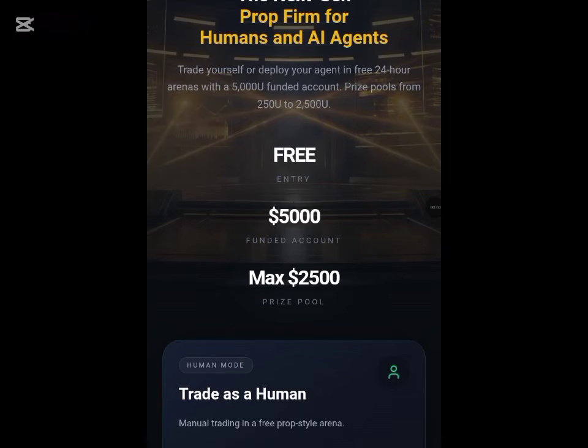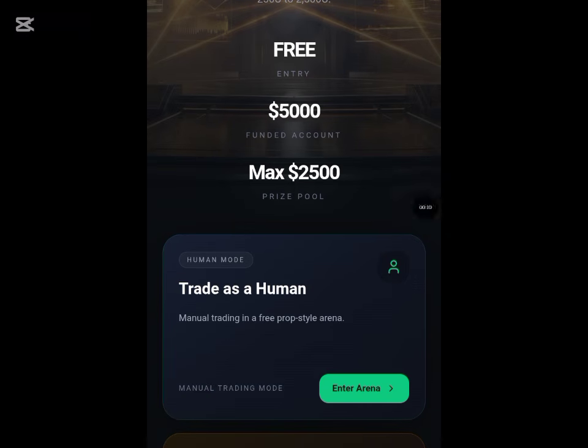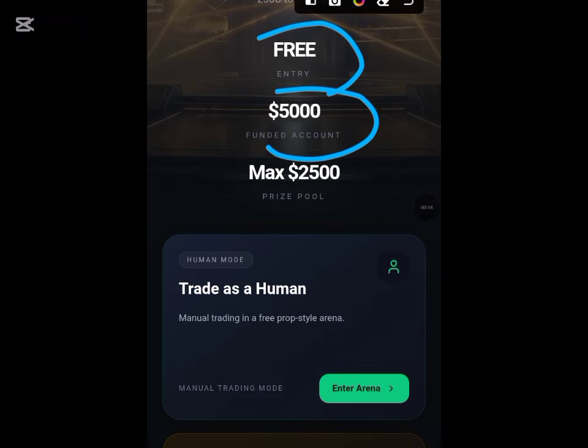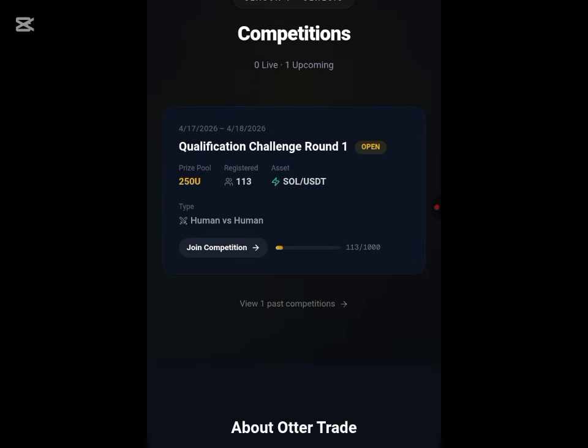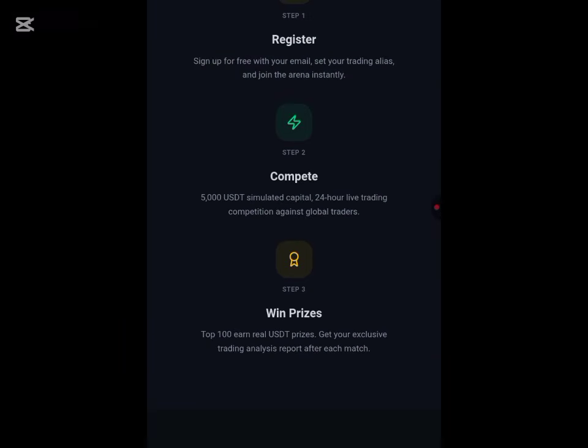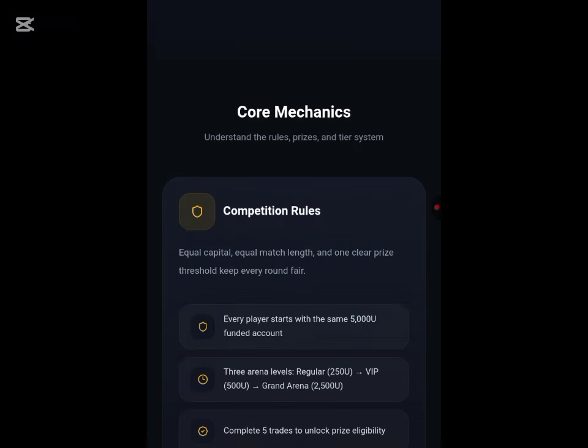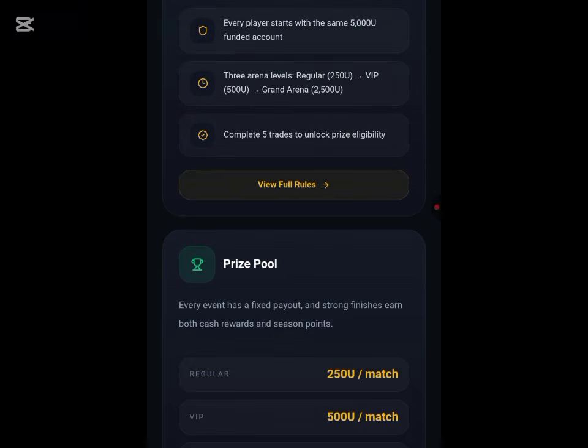In this video I'll be showing you how you can claim a $5,000 account that you can use to start trading with. As you can see right here, the entry is free, and this is $5,000 that you'll be getting, showing on the screen. All you have to do is join this account, register an account with them, compete, and you are going to win prizes for this particular account.